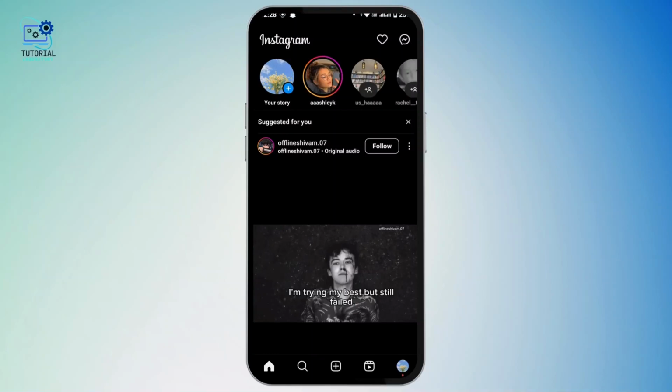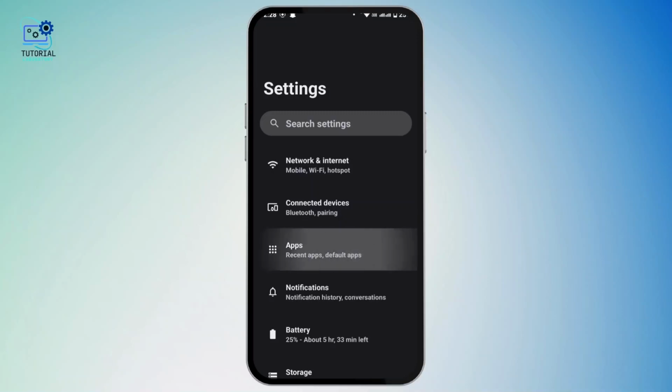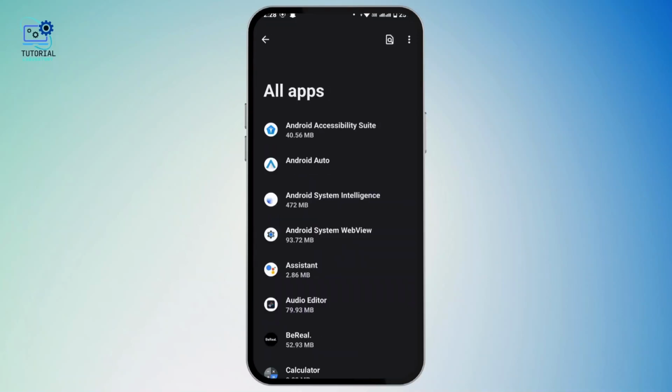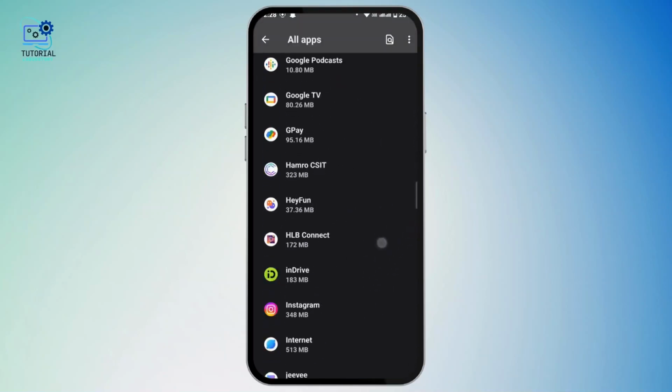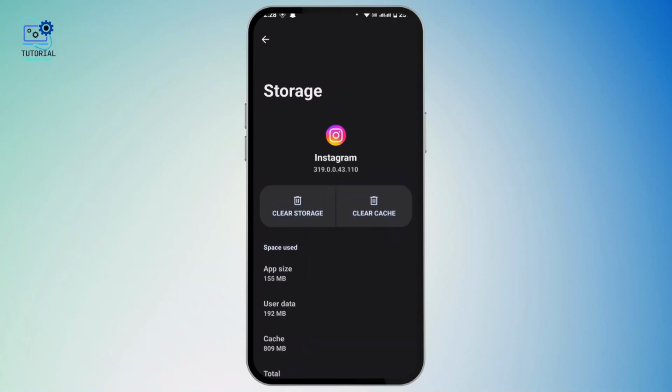If that still doesn't help you, what you can do is open up the settings on your device. Now tap on apps. Again tap on see all apps. Here you will get all the applications installed on your device. Scroll down and search for Instagram. Then tap on Instagram. That's going to take you to the app info page of Instagram. From here, tap on storage and cache. Then tap on clear cache.